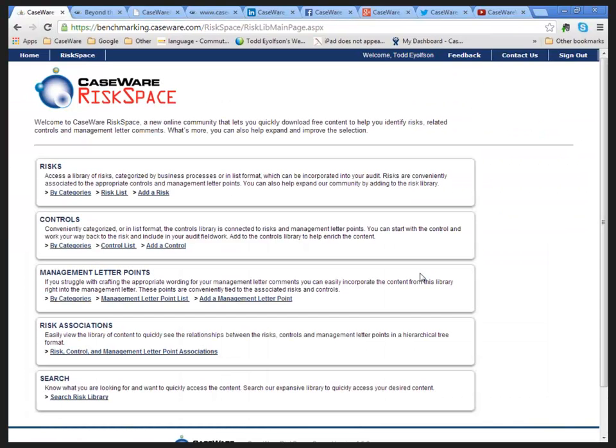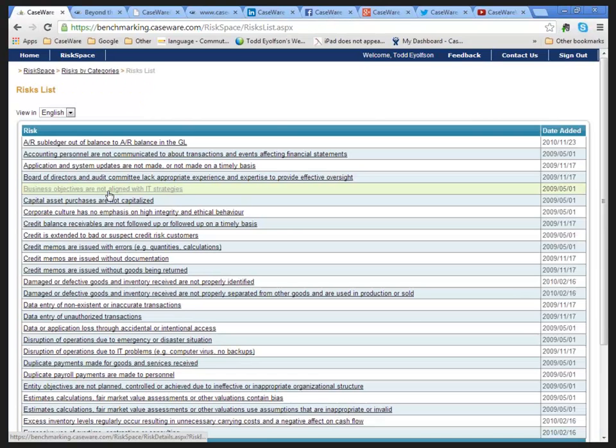And here we see links to access the libraries. At the top, we have our risks, we have our mitigating controls, related management letter points, risk associations, and the ability to search to find what we're looking for in our risk library. Now, if I click on the risk list, I can then choose a risk that might be of concern in my audit engagement.